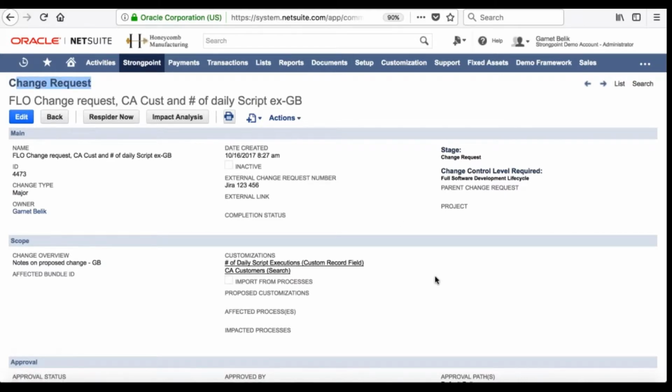And what the change request is, again, it's the centralizing change ticketing system that is smart because it knows what your dependencies are between all of your customizations. And it's dynamic in the same way that we're just looking at it. But what we want to really focus on is how it gets used day in and day out.